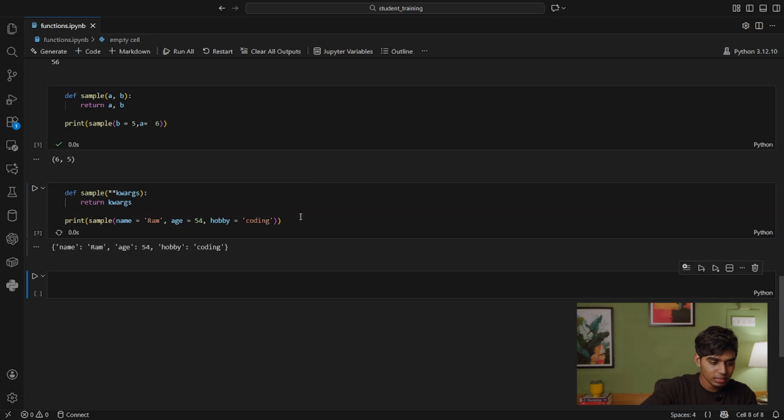And when I run this, it stores it in the form of a dictionary. You can see name, age 54, hobby, coding. So this is used to store it in the form of a dictionary. So yeah, these were the main two things that you should be aware of while using functions, especially when you're not sure how many positional arguments or keyword arguments you're going to pass into your function.